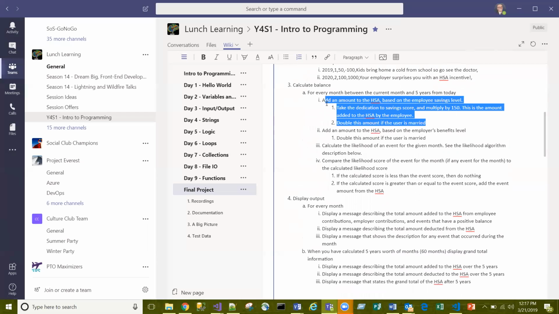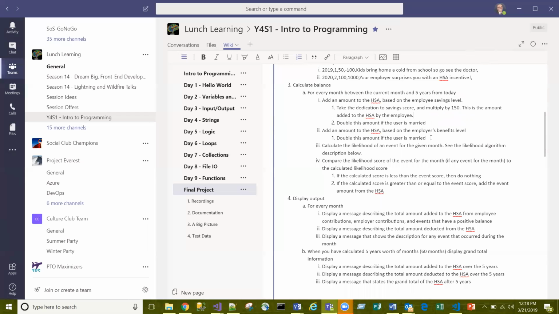Okay, this models the employee contribution to the HSA. So this is the employee's contribution to their HSA. So if they're very dedicated to savings, we're going to be putting a lot of money into the HSA. If they're not very dedicated to savings, almost none. And if they're married, we're going to double it. This is how much money will go into their HSA every month. Okay, then we're going to do some calculation for the employer contribution.